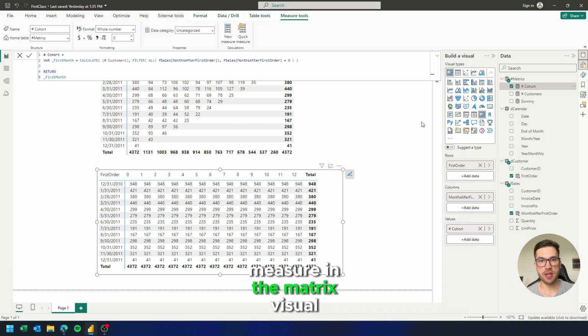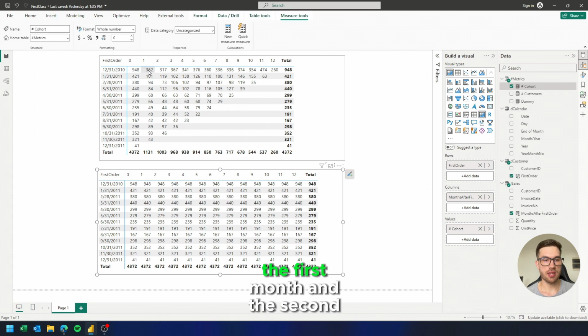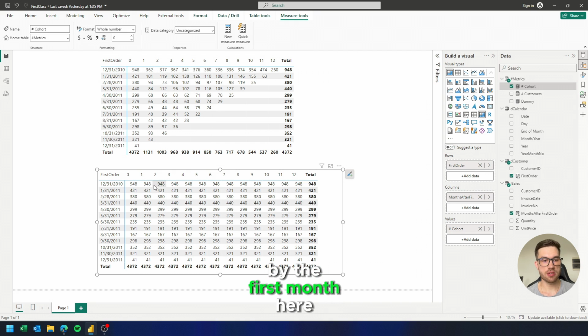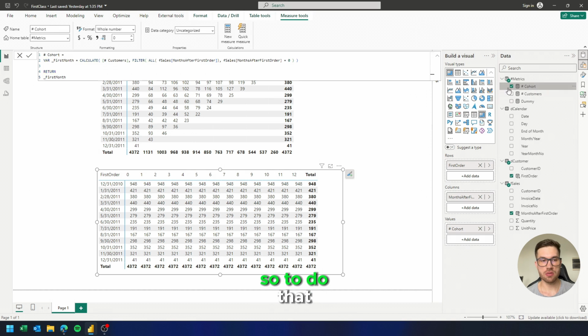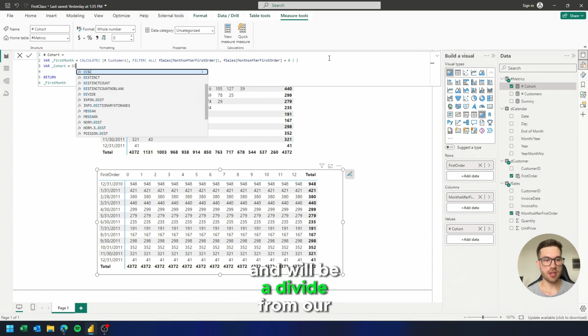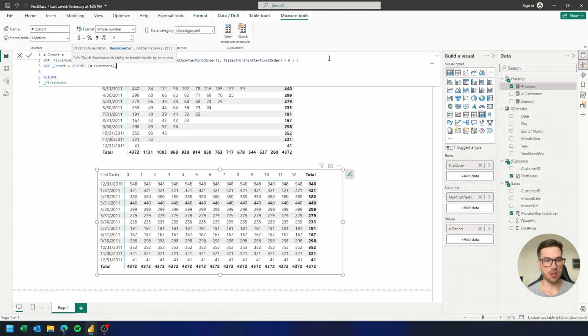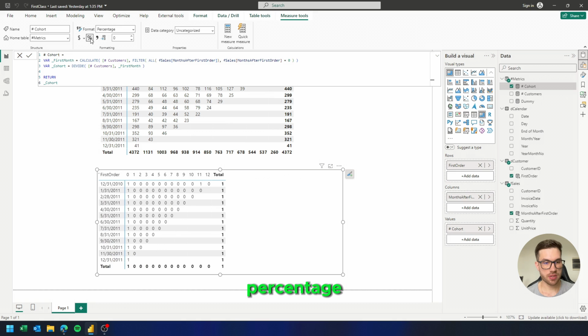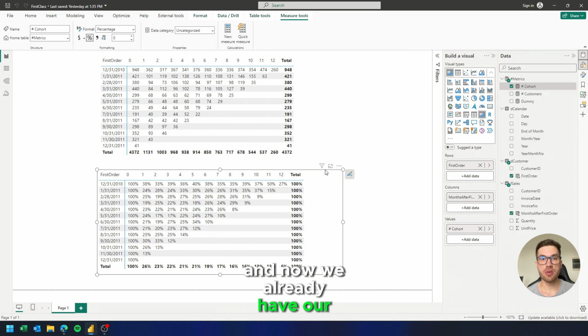And if we display this measure in the matrix visual, now we have the number of customers repeating for each cluster of first order. So we have here 948 repeating for all the months, and that's exactly what we need, because now we can divide the first month and the second month by the first month here, because it's repeating for all of them. So to do that, we just need to create another variable that we can call cohort, and it will be a divide from our customers by the first month. And we can evaluate it here and transform, format as a percentage. And now we already have our cohort retention.